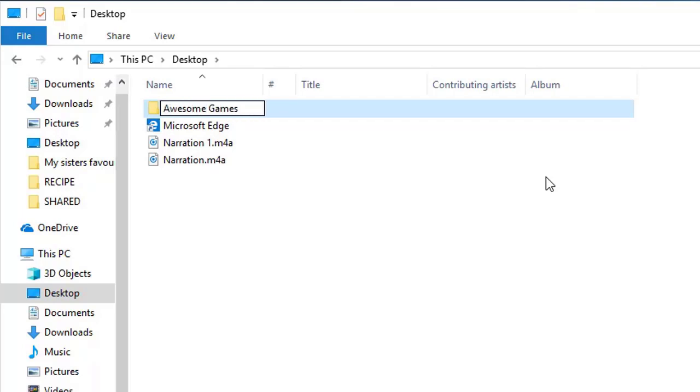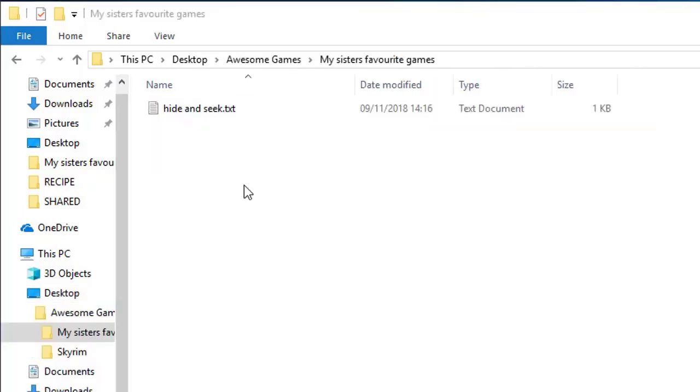And enter. Now, can you try and rename the hide and seek file into hide and seek game file? Make sure you don't touch the file extension. If you have managed to do it right, then you should see something like this on your screen. Now, let's move the hide and seek game file from My Sister's Favorite Games folder into Awesome Games folder.